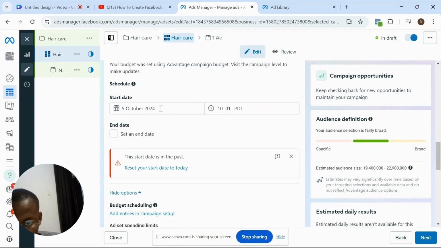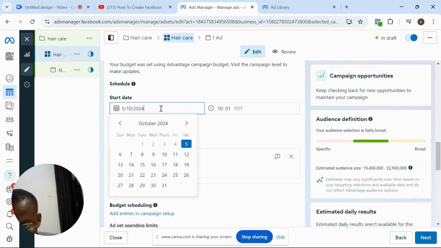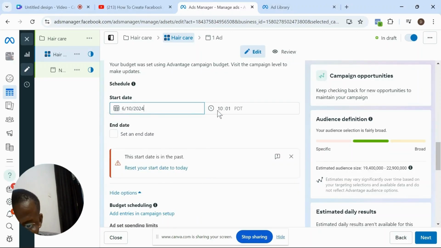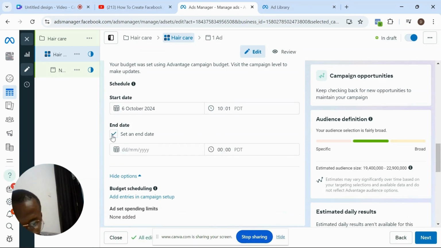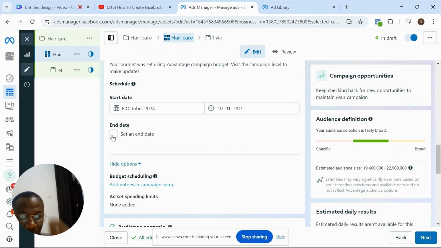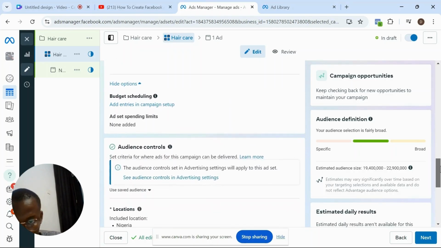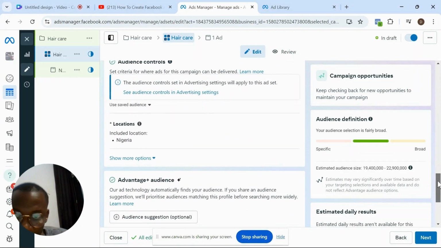You choose your start date that you want your ad to start. So on the 6th. And choose an end date if you wish to. But it's not compulsory you choose an end date. You could turn off your ad whenever you wish to. But of course, you should allow your ad time enough to be able to convert or perform. Don't just rush and turn off your ad.